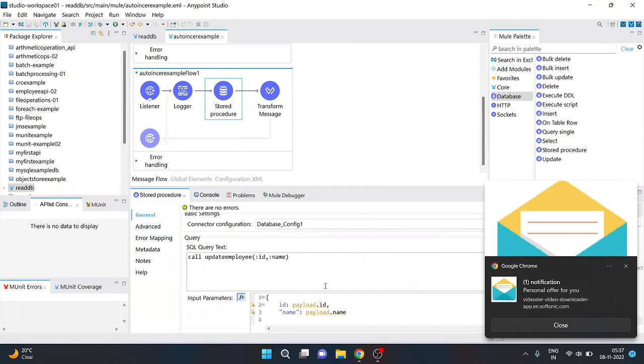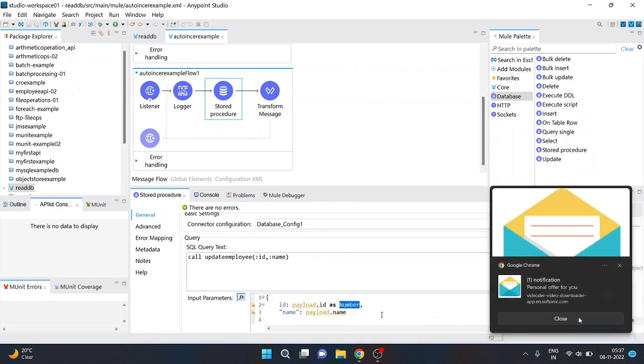So how can we overcome these kinds of problems? Whenever you are passing the values, we need to convert them to the proper data type. Even though it is coming as a string, it is automatically converted to the number, and that number is mapped here. Okay.